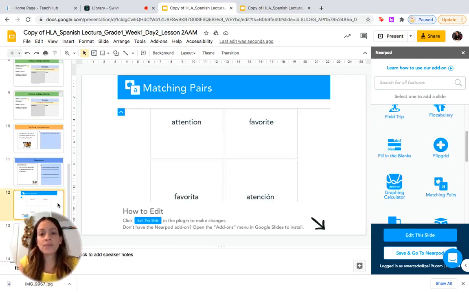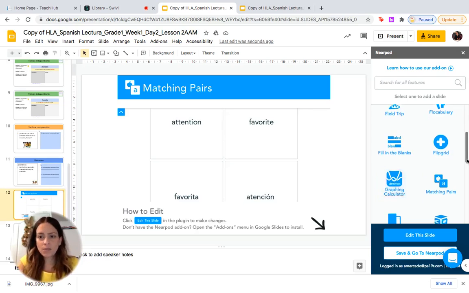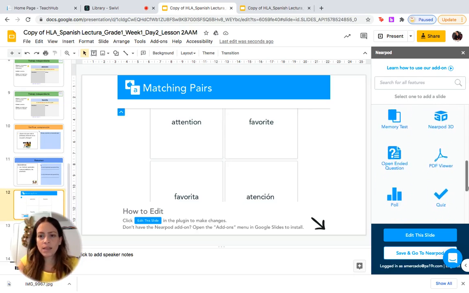Okay, so we have our matching pairs, and I want to add another activity. I want to add a way that the students can respond to the question, how did they know that the words that they selected were cognates?